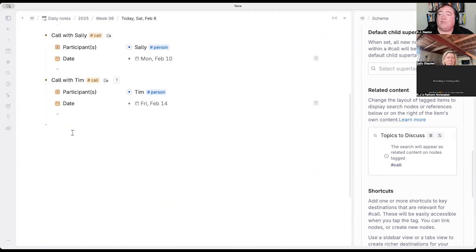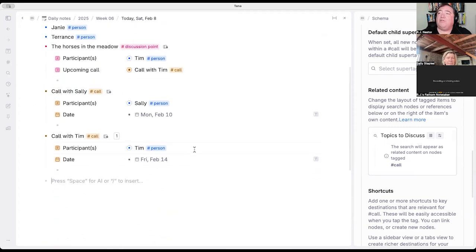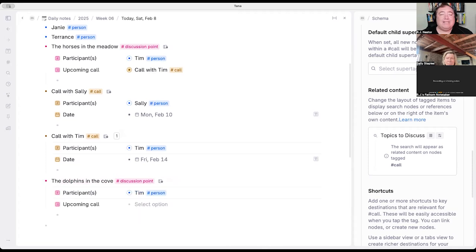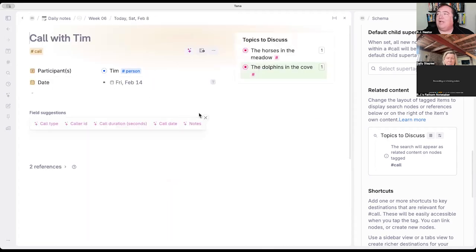Let's imagine though, for whatever reason, I create another note here, and we'll say the Dolphins in the Cove, and it's a discussion point. And I know I'm going to talk about it with Tim, but I don't have any particular idea what meetings I'm going to have with Tim coming up. So when I capture that, I just put Tim. Doesn't matter. When I get here, Dolphins in the Cove are going to show up because I specified either or the meeting or the participant.